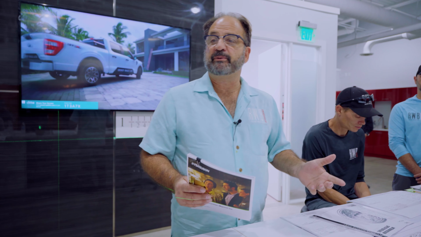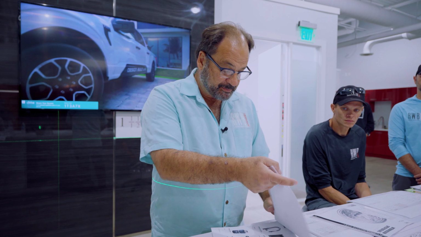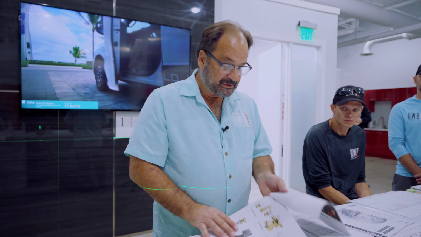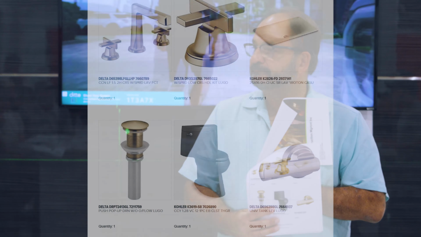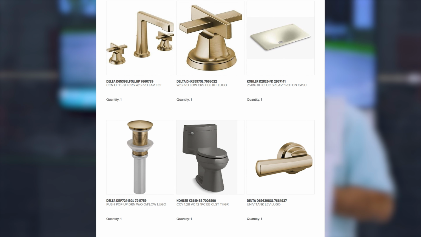In addition, you'll get a spec book with plumbing. And you'll get a spec book with electric. The spec book with plumbing is going to give you what is in every room. Now, why is this important?